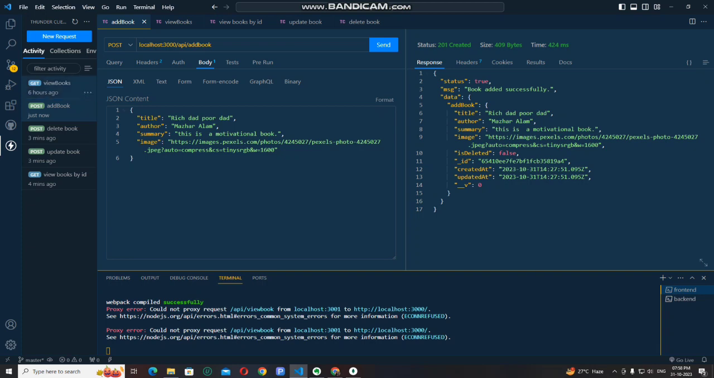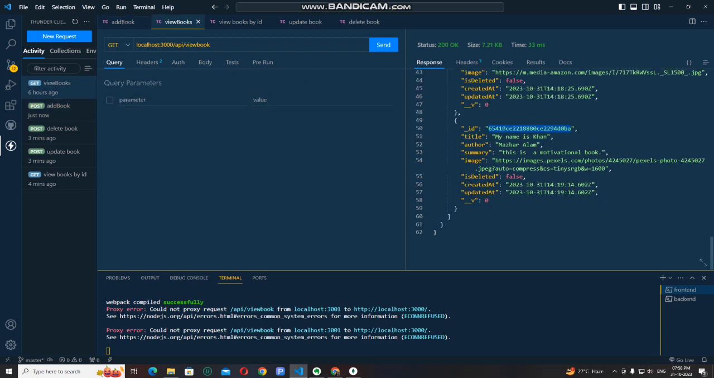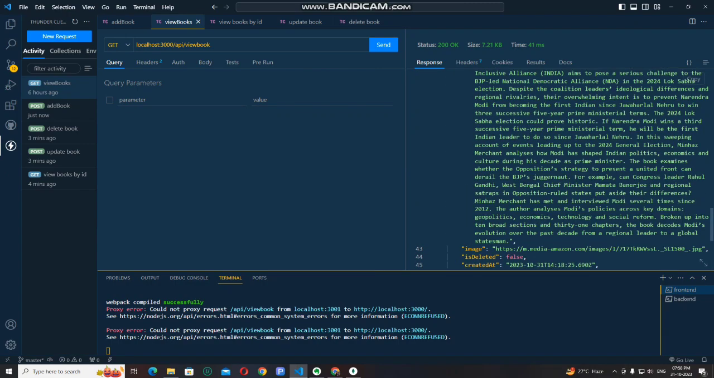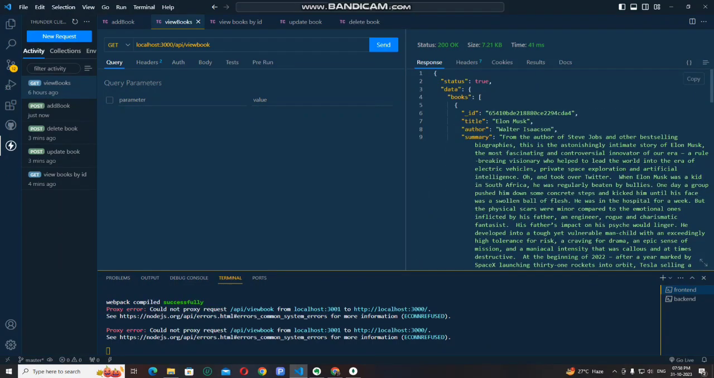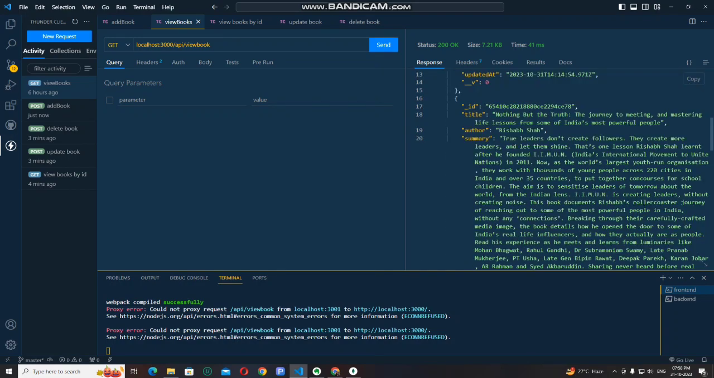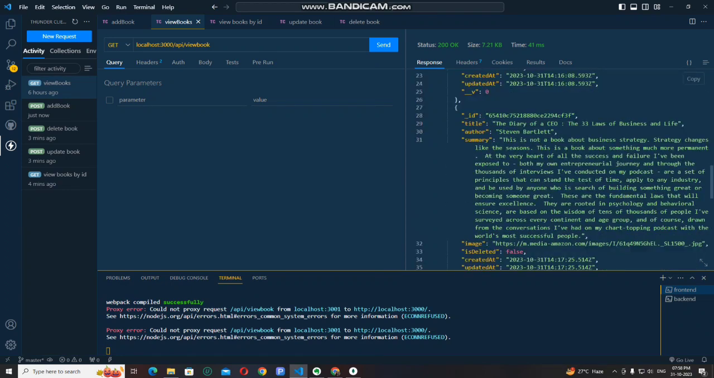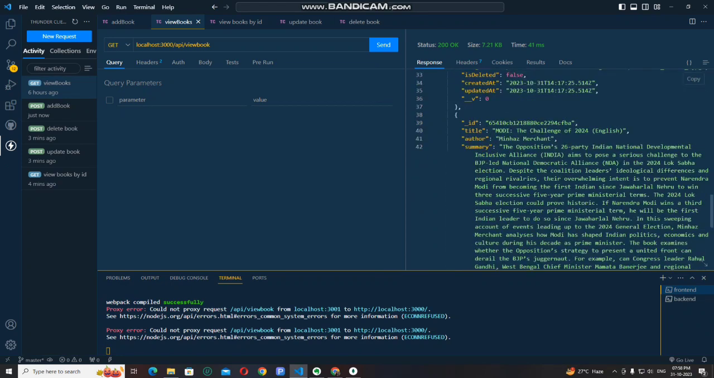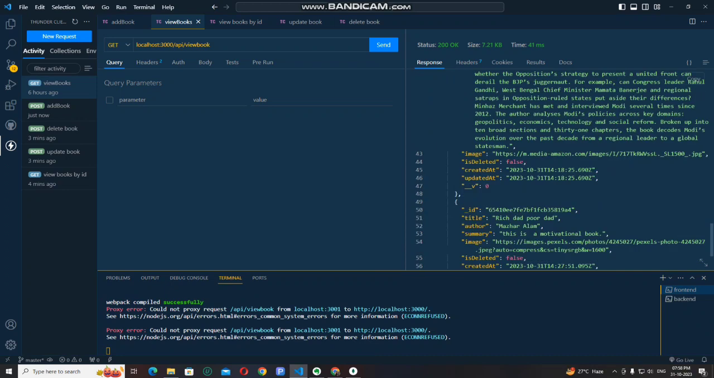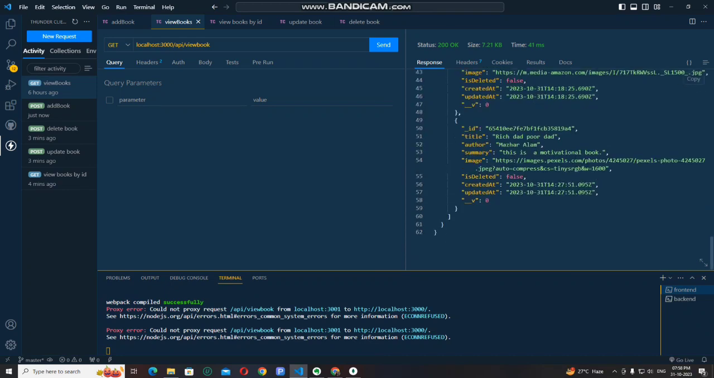Like that, if I want to view the books which are already added in the database, I simply go to localhost 3000 API view book. If I hit that API, then I get the list of all the books which are already added. These are the books, like Elon Musk and Nothing But the Truth, and here is also the Diary of a CEO, Modi the Challenge of 2024, and the last book which I have added, Rich Dad Poor Dad. Okay, so here it is.